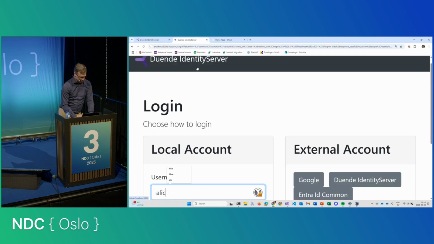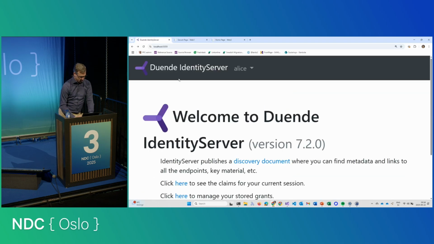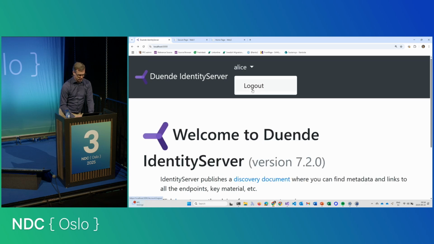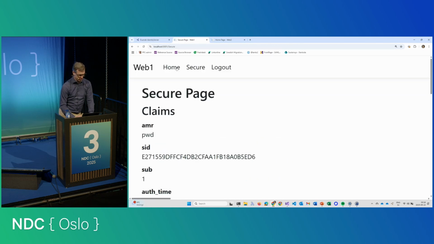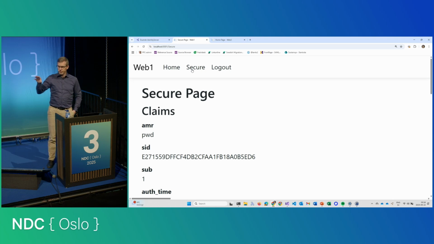Another thing also, if we do log out from the identity provider, we should also probably log out of Web1. So we need the logout button to be able to work from wherever origin we start. Let's start with a case where we click logout on the identity server.